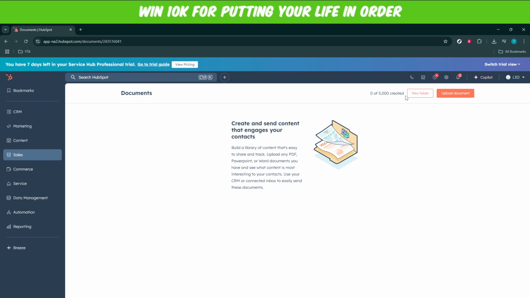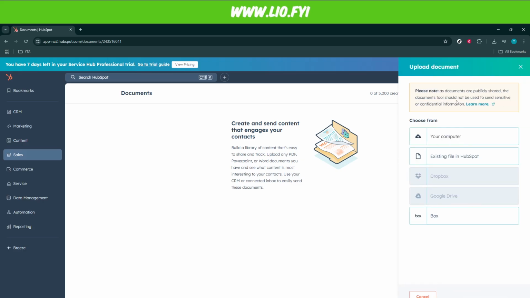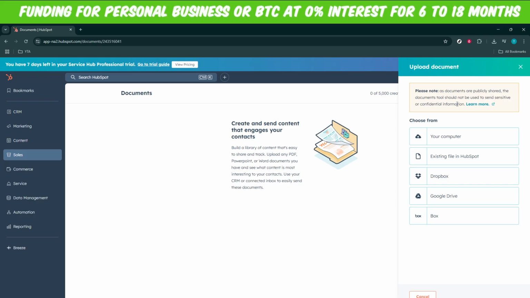Now, with the Documents page in front of you, zero in on a button that says Upload Document. It's typically prominently placed, designed to catch your eye right away, aiming to make the document upload process as intuitive as possible. Give it a click, and it will open a File Explorer window on your device.